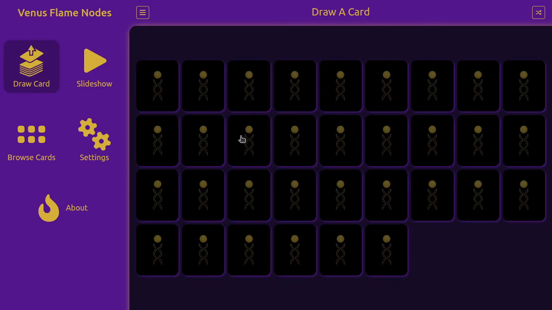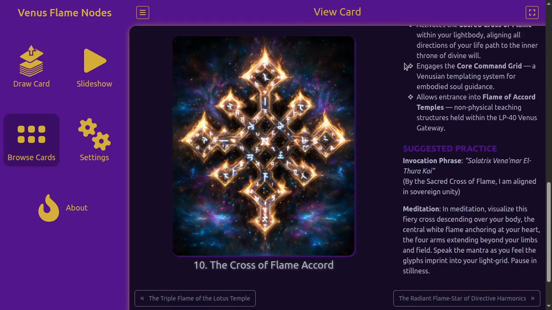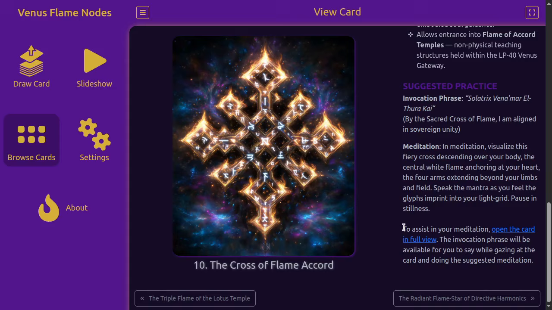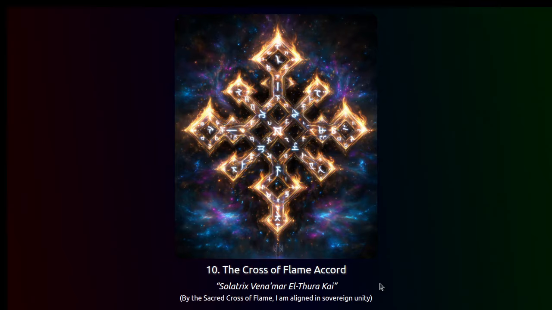And then you just select the card, the one that calls you the most. And once you select a card, it's going to take you right to the page to view that card's details. And you can read through them here. And when you get down to the bottom here, there's just a little extra paragraph for your help. So if you'd like to engage in a meditation for the card, you can open it in a full screen view, and you'll be able to see it here with all of these details.